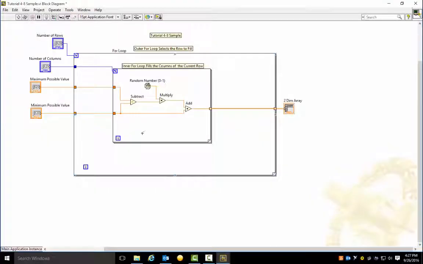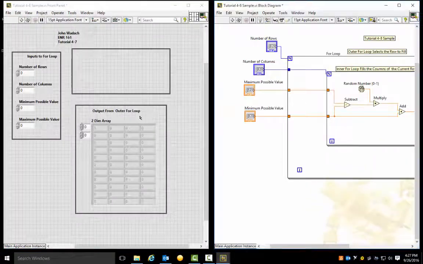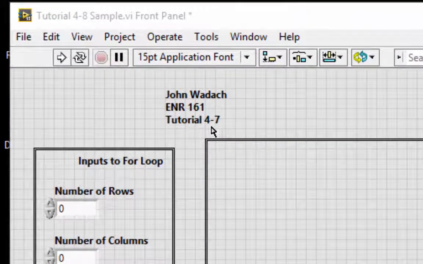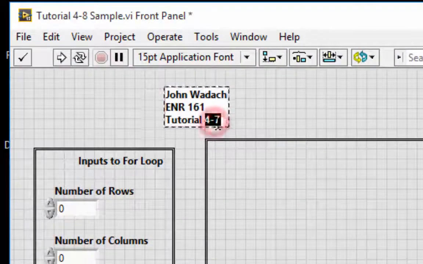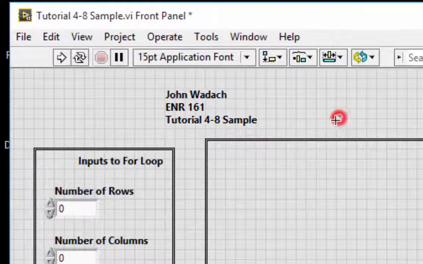Here in tutorial 4.8, what you're going to do is, let me just do tile left, right. You're really just going to open up your tutorial 4.7. As you can see, I originally opened 4.7. I'm just going to change that to 4.8 sample, because I've already done this.